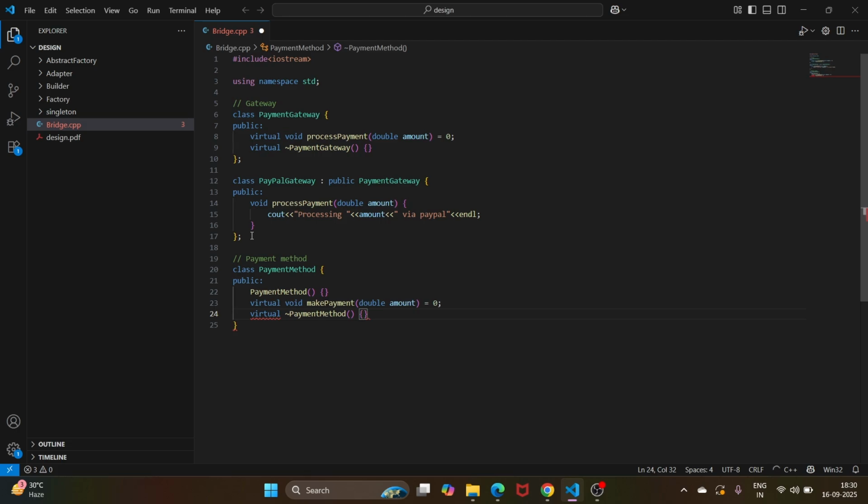Okay, we'll leave it empty. After this, we need a concrete class, right? So let us complete this first. What I want to show is, somehow you have to bridge the gateway with the method. So you need a gateway inside the method itself.